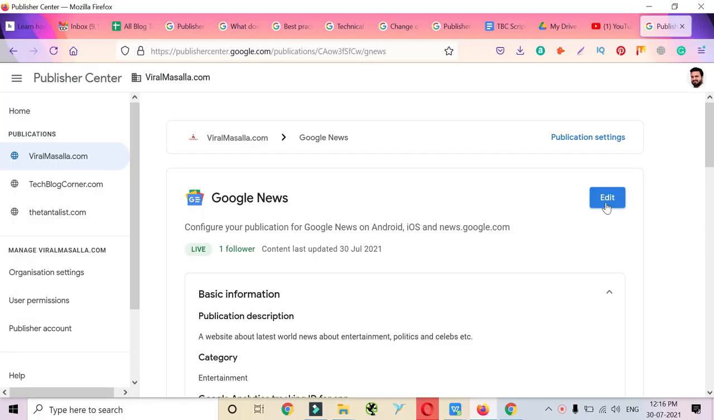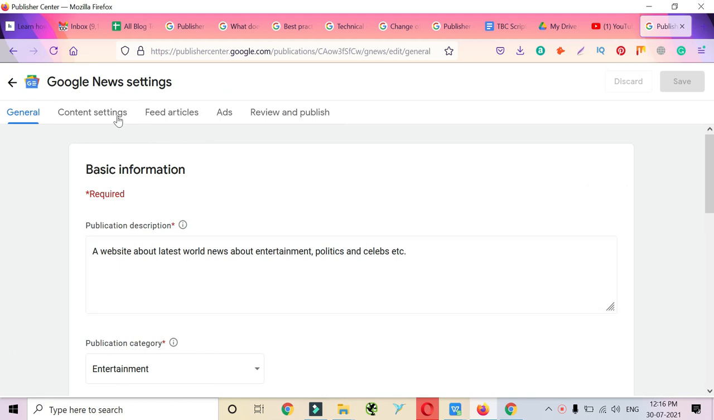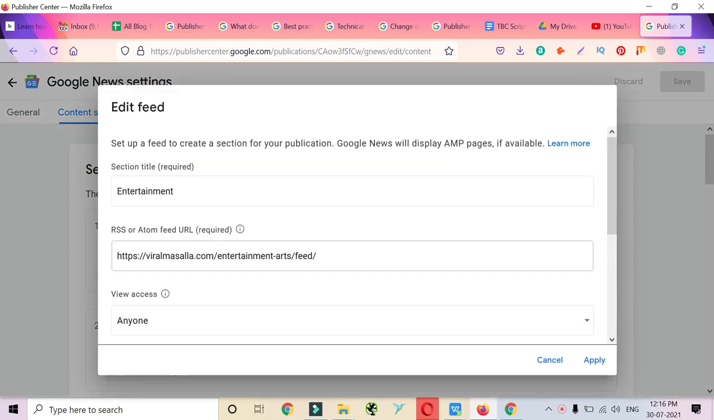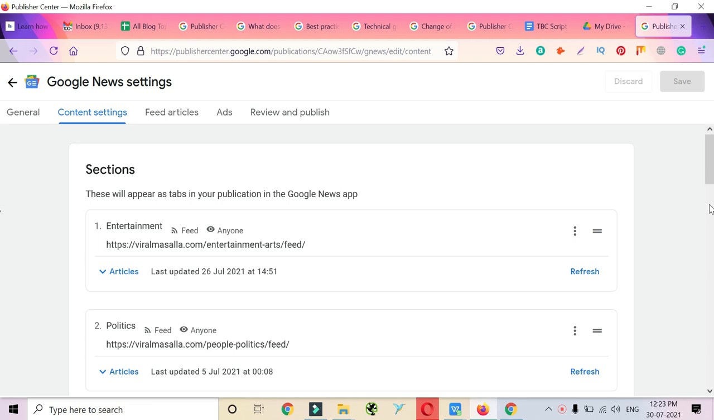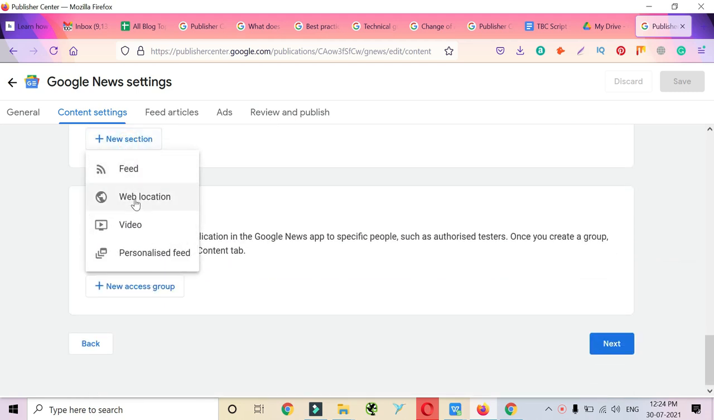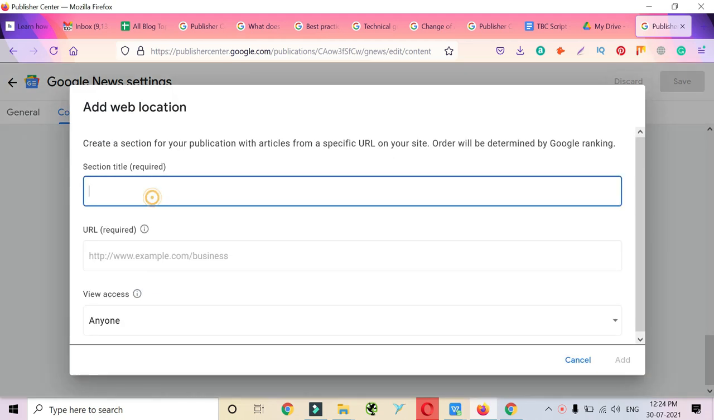Next on the list is feed, which is required to share your content with Google News, and you can create an RSS feed in the content tab of the publisher center. Next is web location. It is used to share content from specific parts of your site. You can add a web location in the content tab of publisher center.